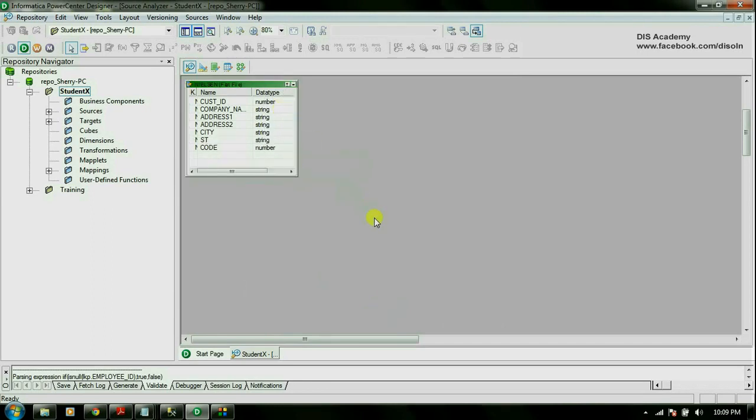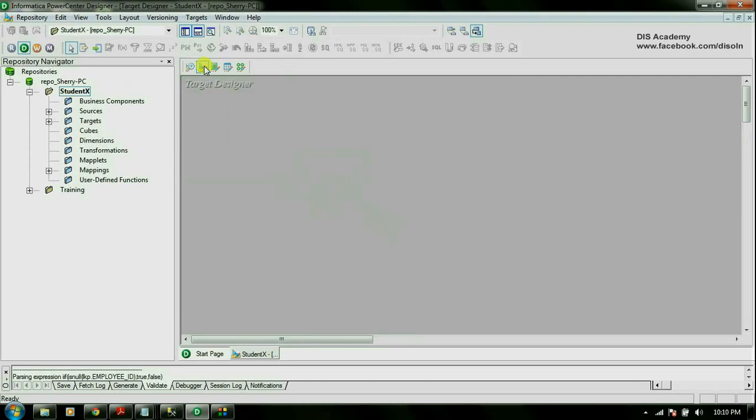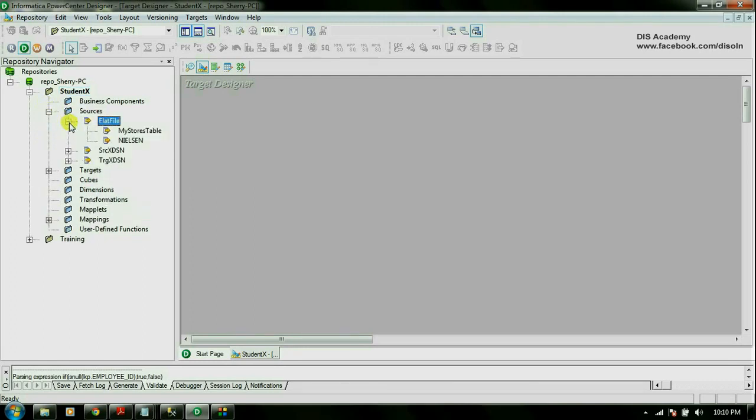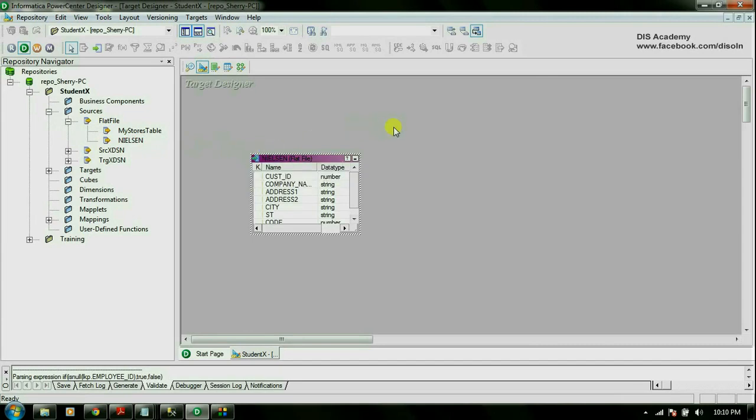Now the next step is going to be to create the target definition. For that, let's go to the target designer. Since the definition of our target is same as our source definition, what we can do is go to the repository navigator and choose your source definition, click on it and drag it to the target designer. Now you can see that the target definition has been created and it has the same name and same structure as the source definition.